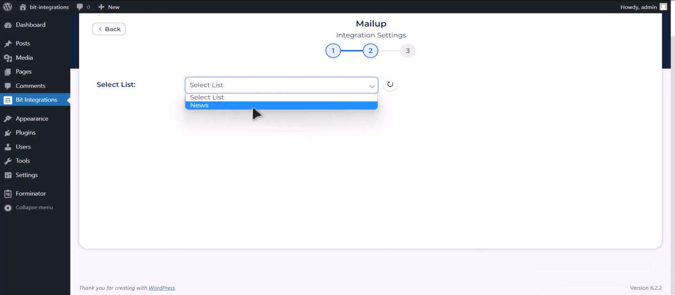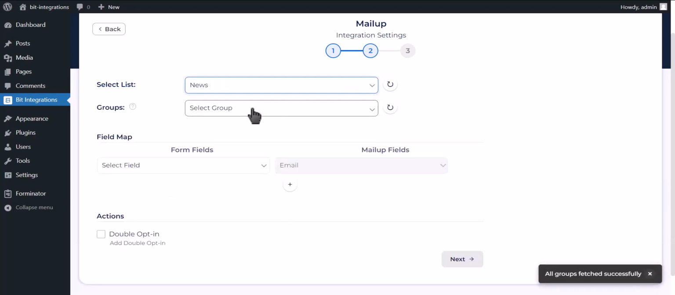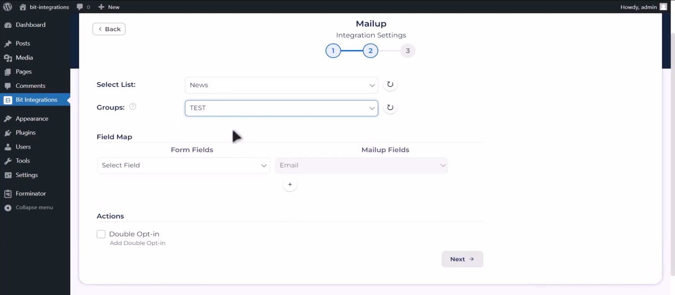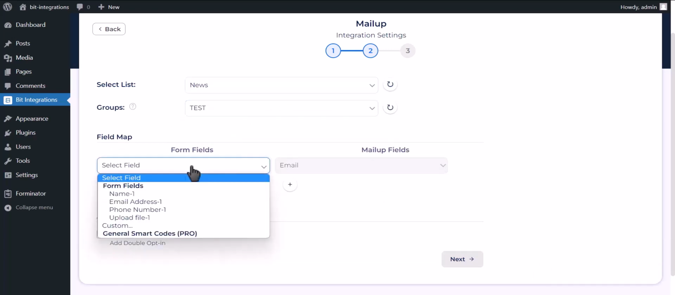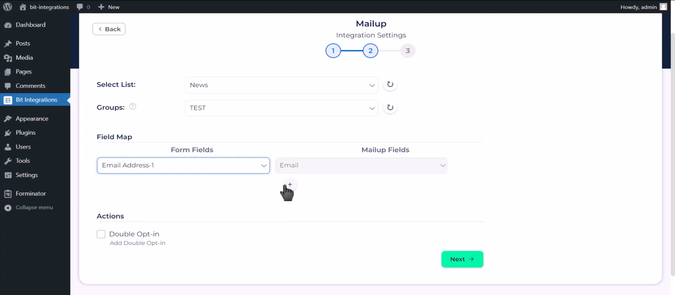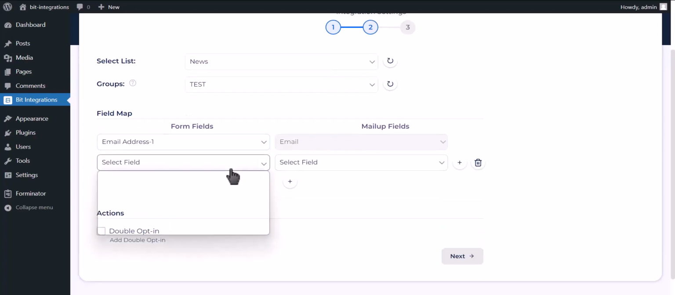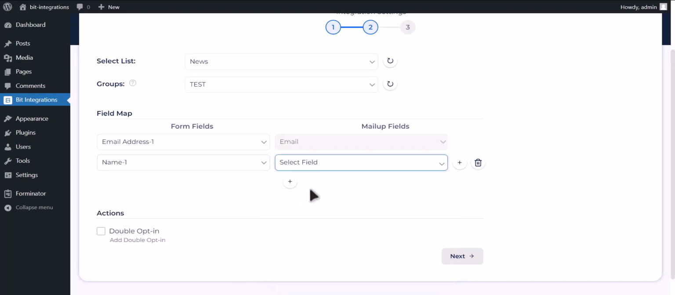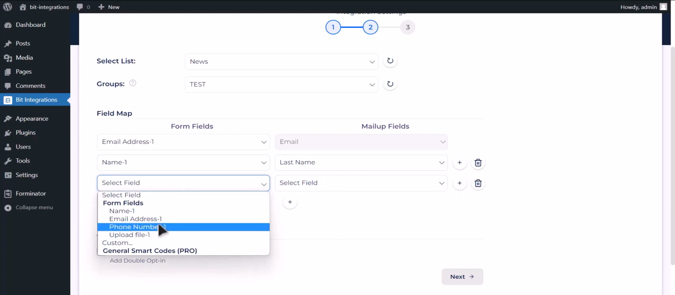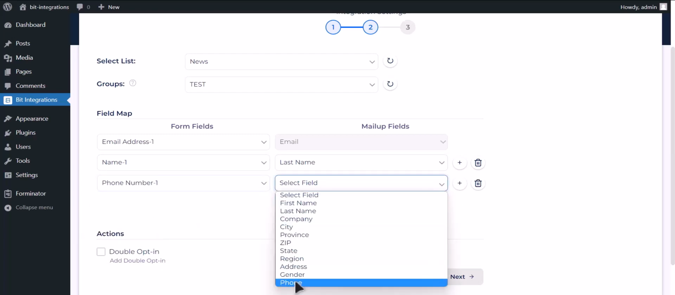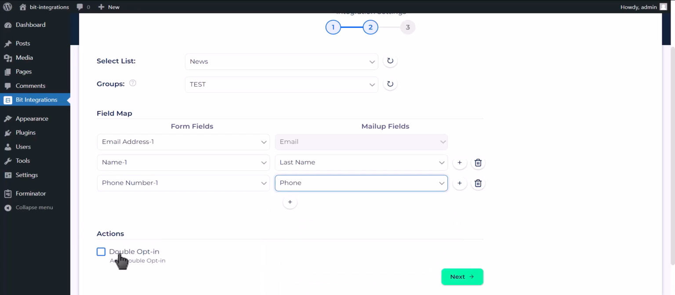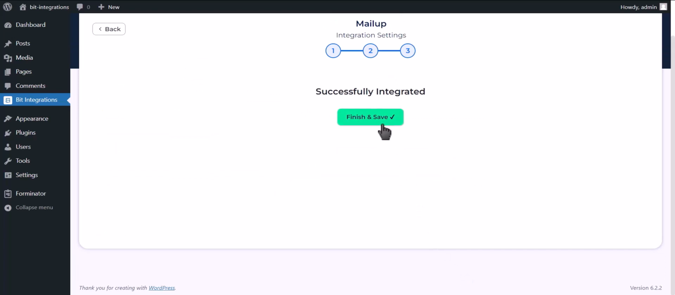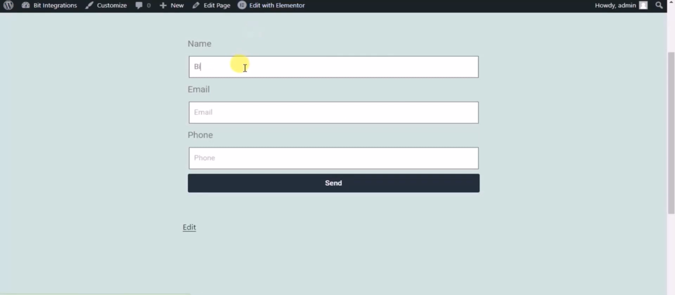Select your list. Select your groups. Now map the respective fields. Here are some advanced features. Click Next. Now click Finish and Save. Now check the integrations by submitting a form.